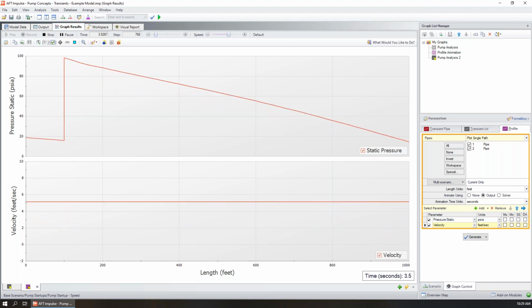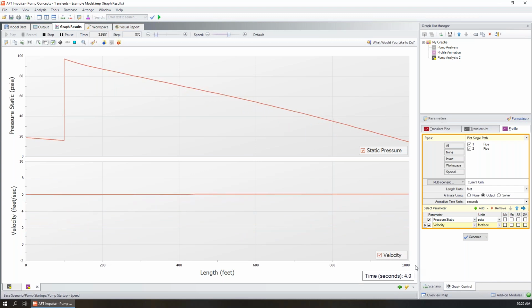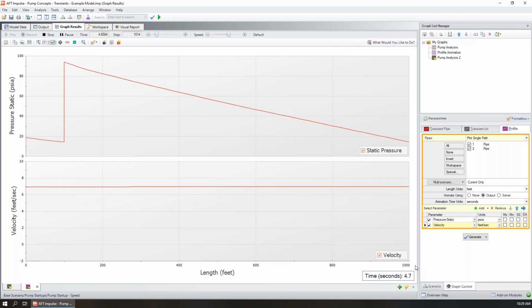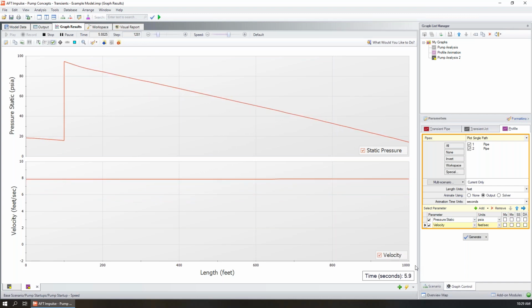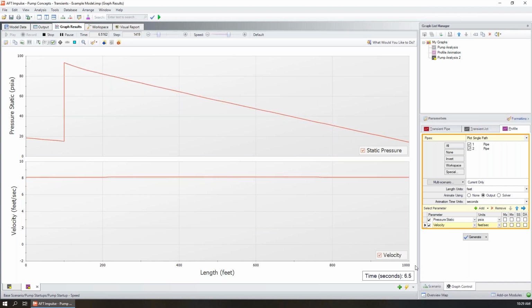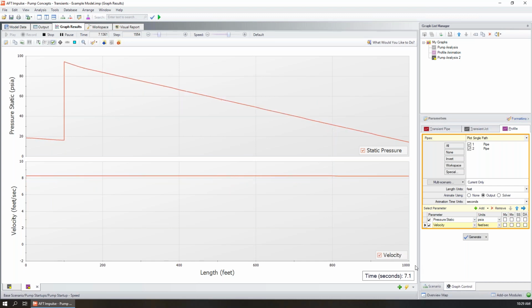So this could be valuable, again, if you're interested in the rate at which things are happening. Let's say you have a different design criteria that your pump must start up within a certain rate. So for example, a fire system where it has to meet that particular criteria within a certain amount of time, then you can do that same similar analysis using AFT Impulse.